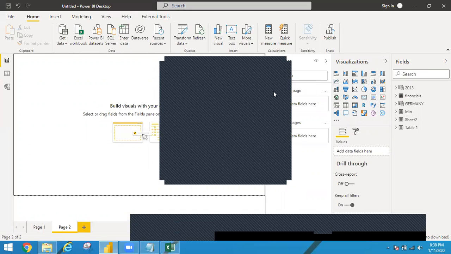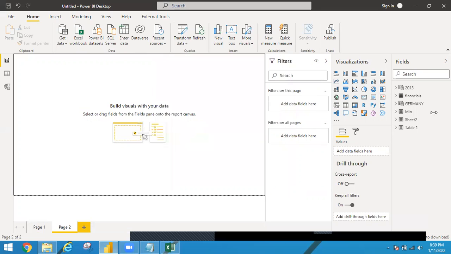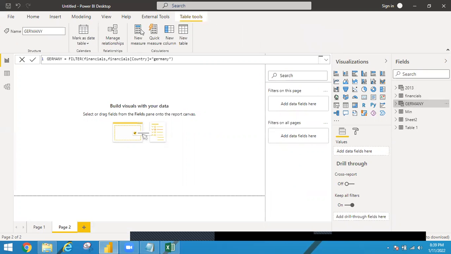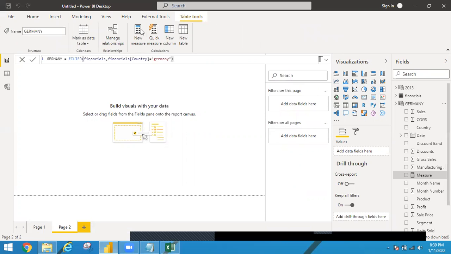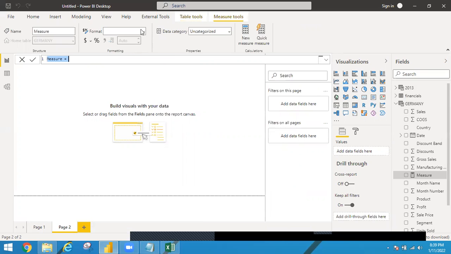No, sir. Okay. Now let's say I want to calculate the sum of sales for Germany. Now I have the Germany table, so I can easily calculate it. I'll just click on Germany, new measure. I will take the sales column from the Germany table and calculate it. So Germany sum of sales.